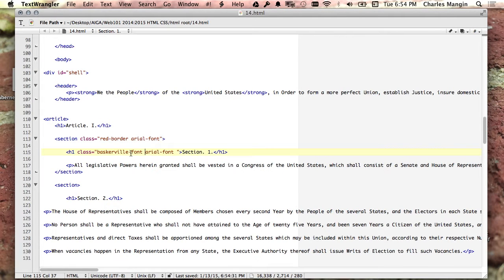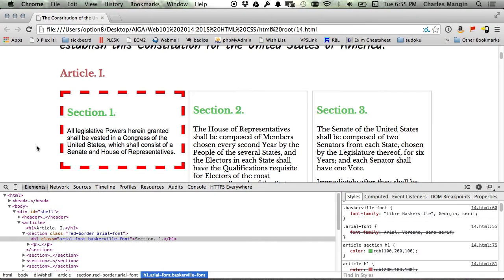Let's see. So let's take a vote. Who thinks that this H1 is going to be Arial? And who thinks it's going to be Baskerville? Okay, so Arial, raise hands. Okay, who thinks it's going to be Baskerville? All right. Baskerville wins.